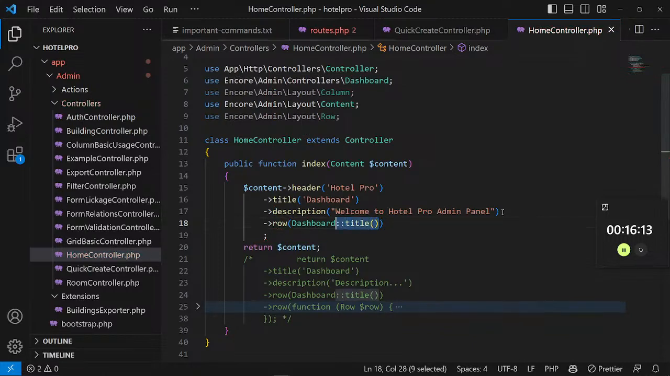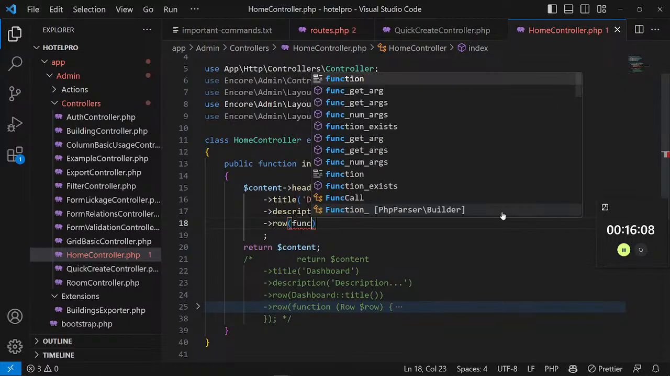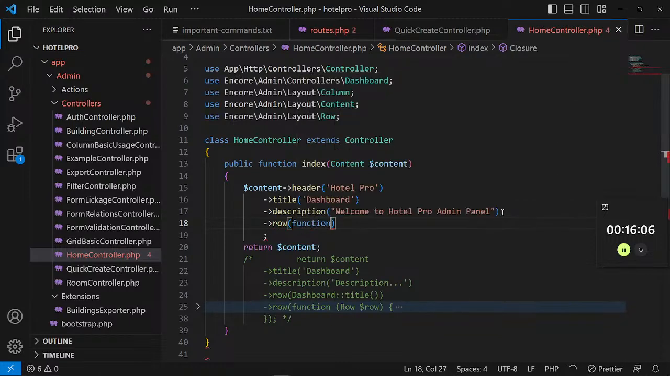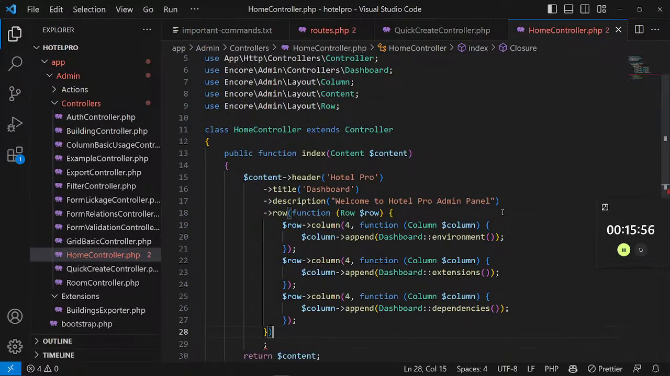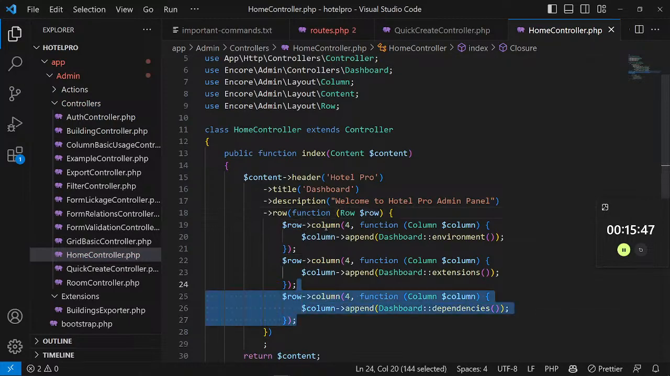Once you do that, it will go ahead and give you a function. I mean, you can receive a function that can give you the content of the row, the content in that particular row. Let me explain this. You see, here I have a row. So I say function, and then I open. So I receive a row like this, and then I can add the columns on that row.